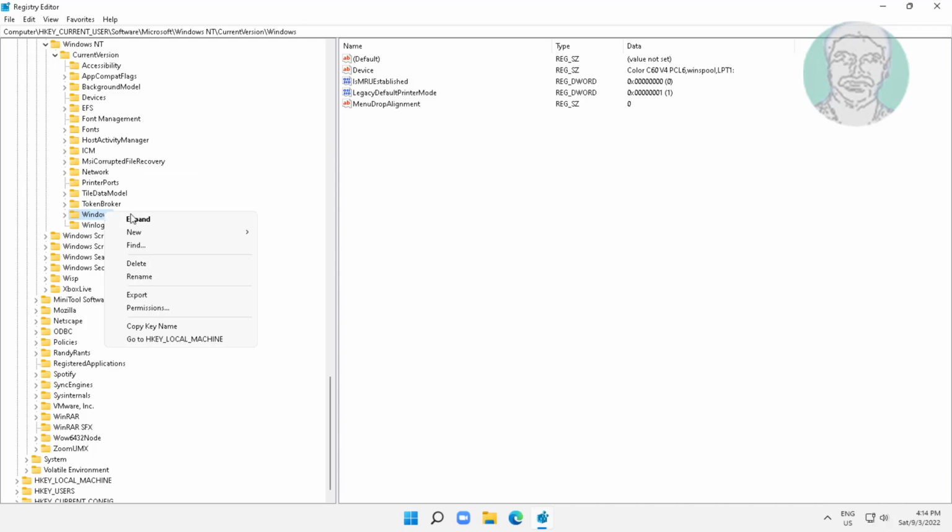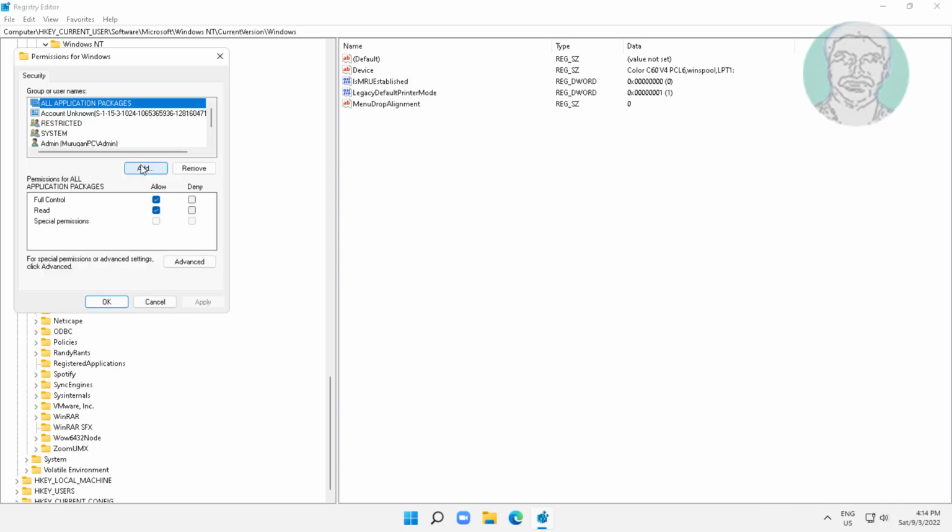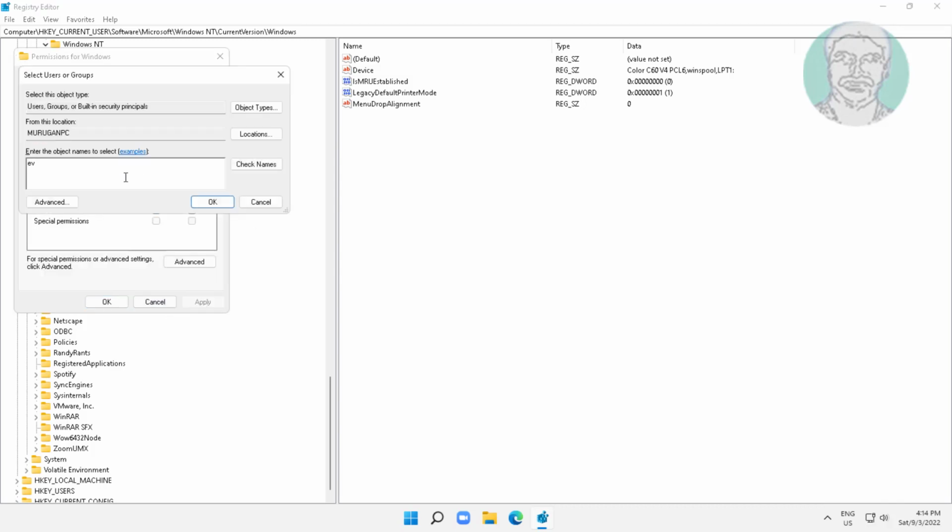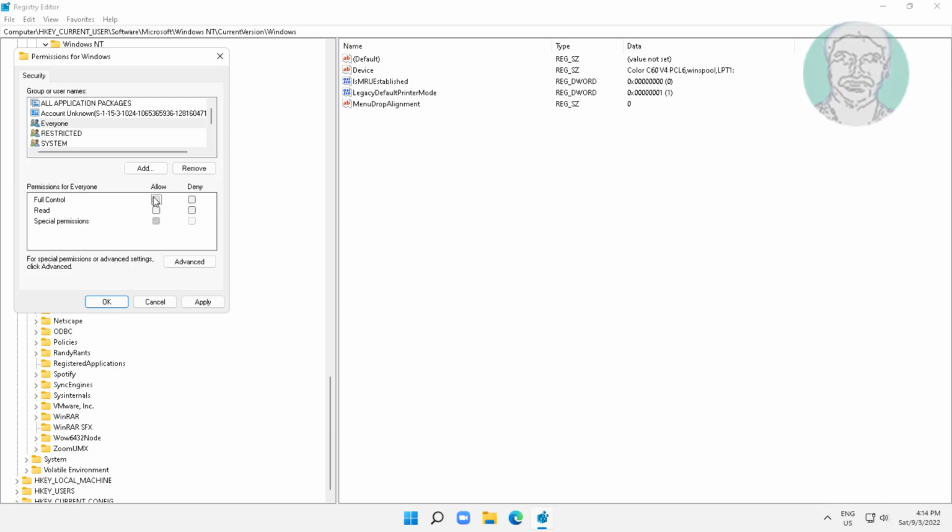Right-click Windows, click Permissions. Click Add, click Everyone, click Check Names. Check Allow All, click Apply, click OK.